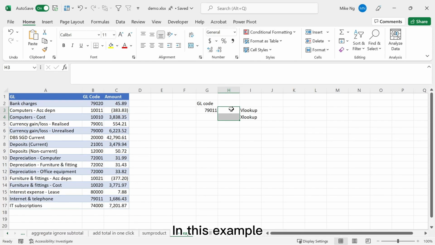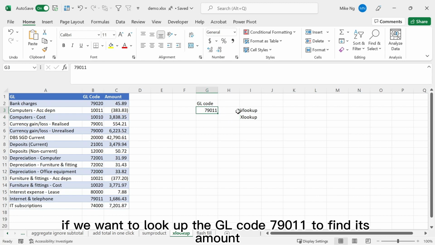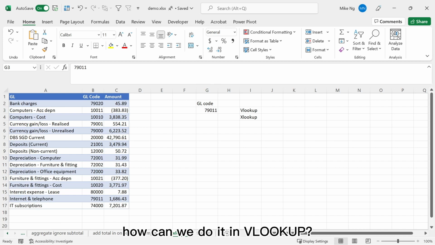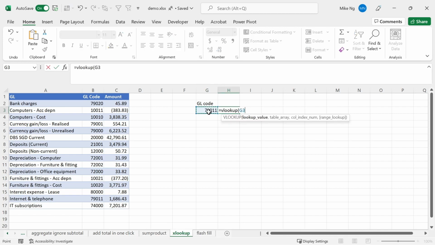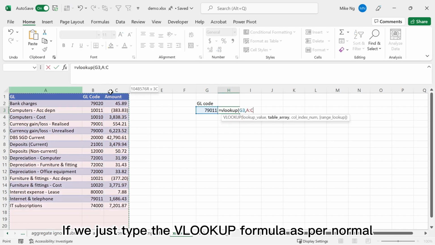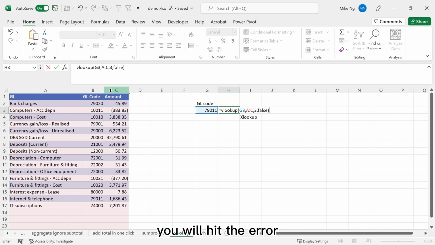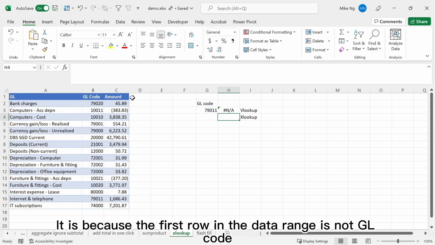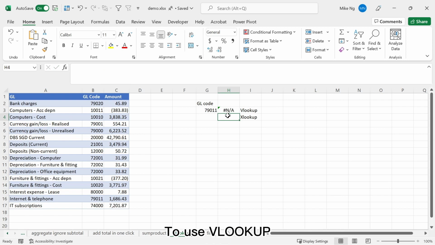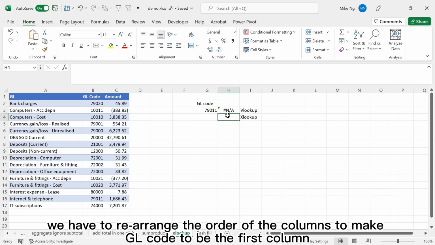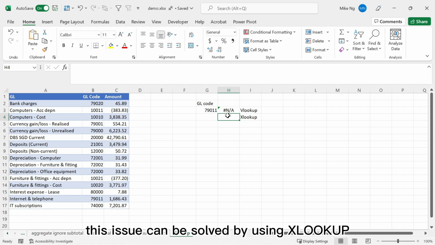In this example, if we want to look up the GL code 79011 to find its amount, how can we do it in VLOOKUP? If we just type the VLOOKUP formula as per normal, you will hit the error. It's because the first row in the data range is not GL code. To use VLOOKUP, we have to rearrange the order of the columns to make GL code to be the first column. However, this issue can be solved by using Xlookup.